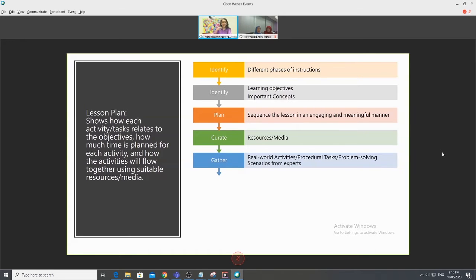Besides curating, gather also real-world activities, procedural tasks, and problem-solving scenarios from experts. This is something I always mention in my workshop. Try to get engaged with someone in the industry. After all, we are preparing TVET students for the world of work. So that's the best place to get real-world activities, procedural tasks, and problem-solving scenarios, from people in the industry. The industry might be able to share with us real artifacts.